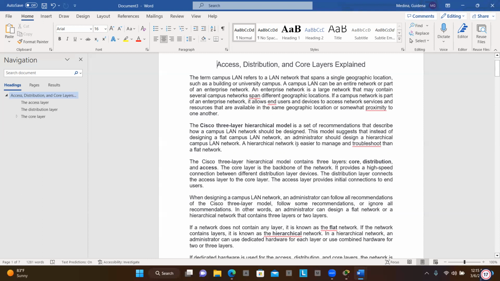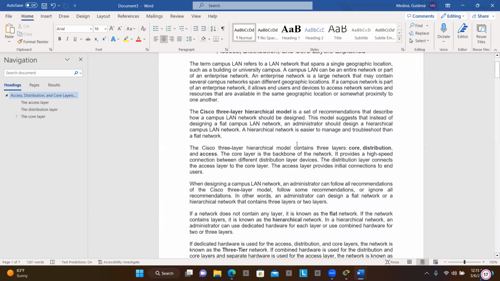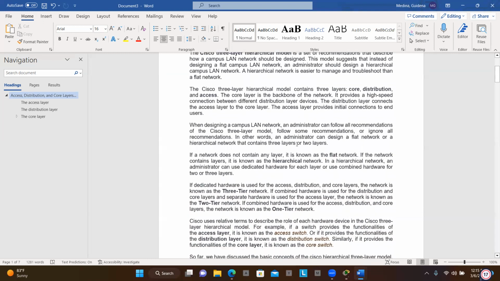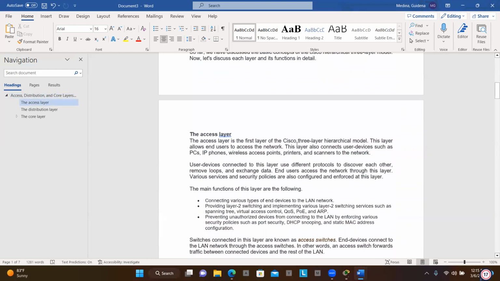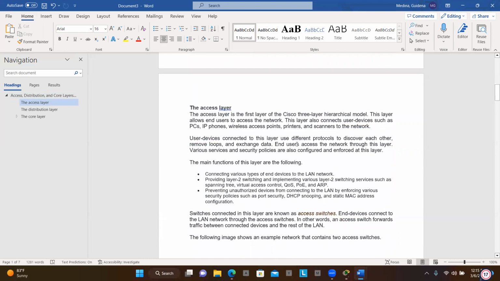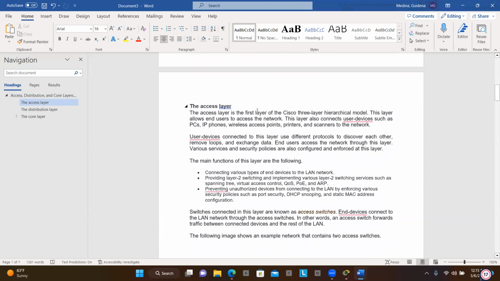The core layer is the backbone of the network. It provides a high-speed connection between different distribution layer devices. The distribution layer connects the access layer to the core layer, and the access layer provides the initial connection to end users. So if you want, take your time and study this and get to know them and understand them.